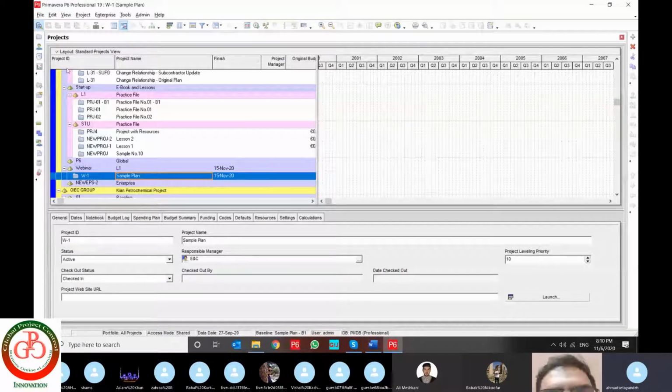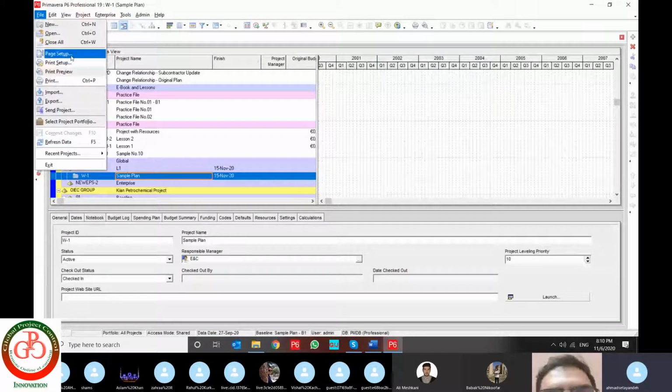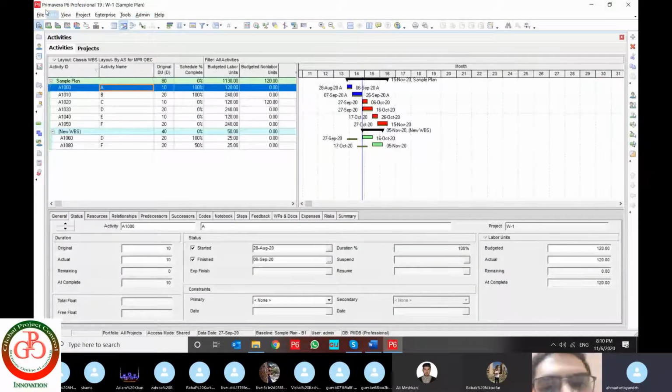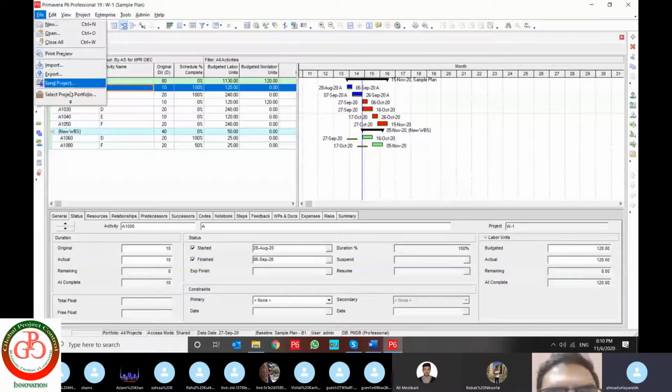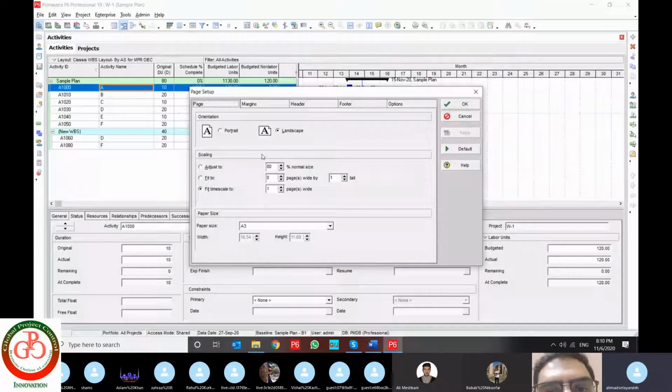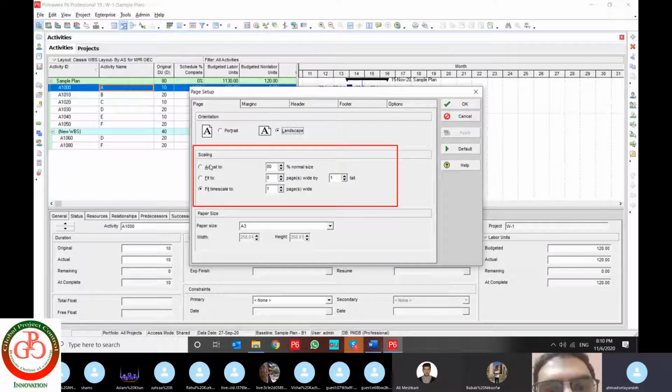How does page setup work? When you want to create output from your project, most of the time you go to the page setup. You can select the orientation of your output over here, adjust it to the normal size, fit it by one page tall, or fit the time scale to one page wide.